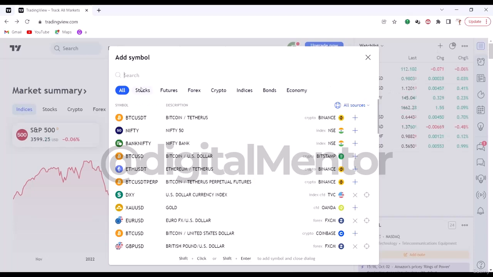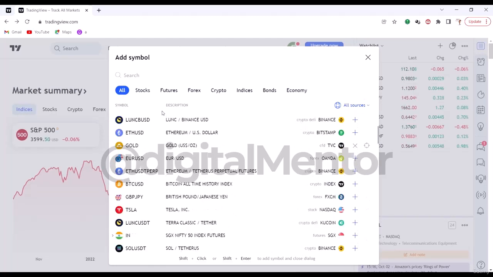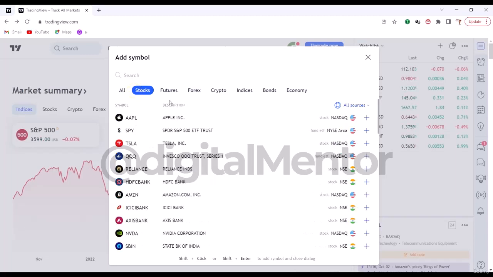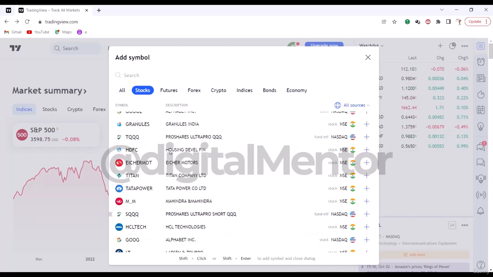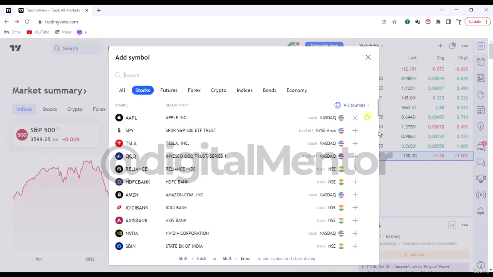Okay. Now we can see all, which shows you all the instruments they have, whether it be stocks, crypto, forex, whatever. And we have the specific ones. We have stocks. So when you click on stocks, you only see the stock items they have for you. You can see Apple. You can just add it. It's going to be added to your watch list. You can add maybe Tesla.